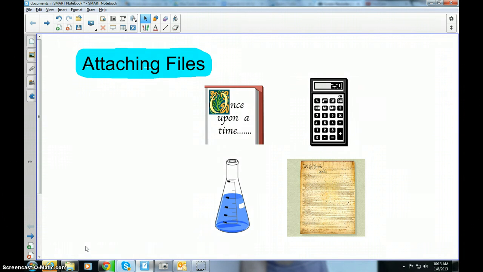Hi, in this short tutorial, we will be going over how to attach files into a smart notebook. First of all, on the left-hand side of your screen, as you can see right here, I have got a paperclip. I'm going to click on that paperclip.